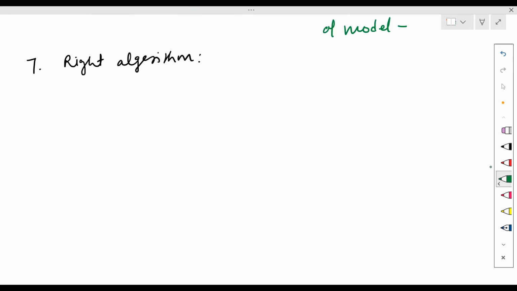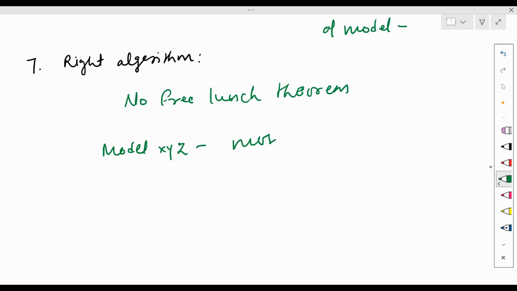There is a famous theorem called the no free lunch theorem. You can check that. It states that however complex or powerful an algorithm is, you can't guarantee that it will be the best model or algorithm for a particular problem. So if you say model XYZ is the most powerful we have in the market, you still can't say that it will be the most impactful for some particular problem.